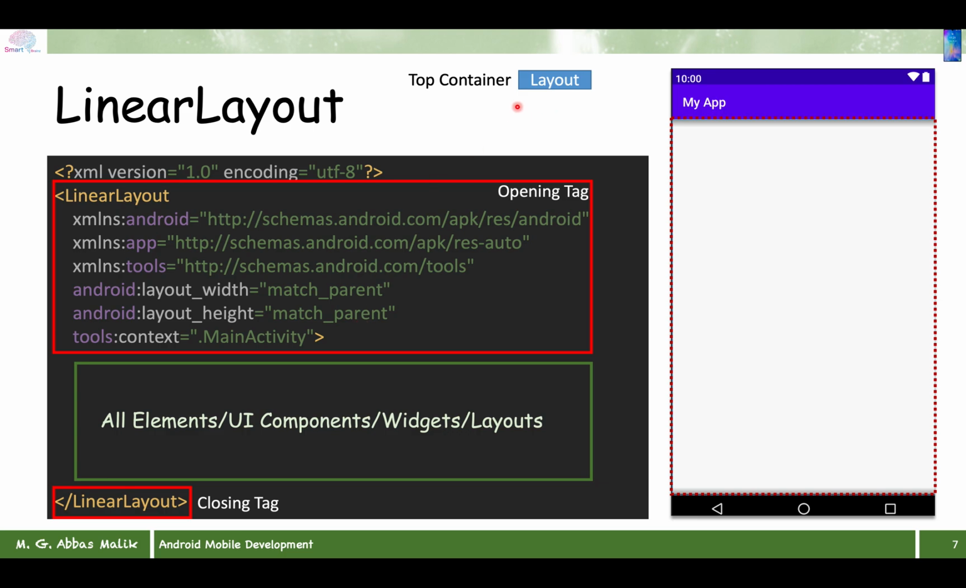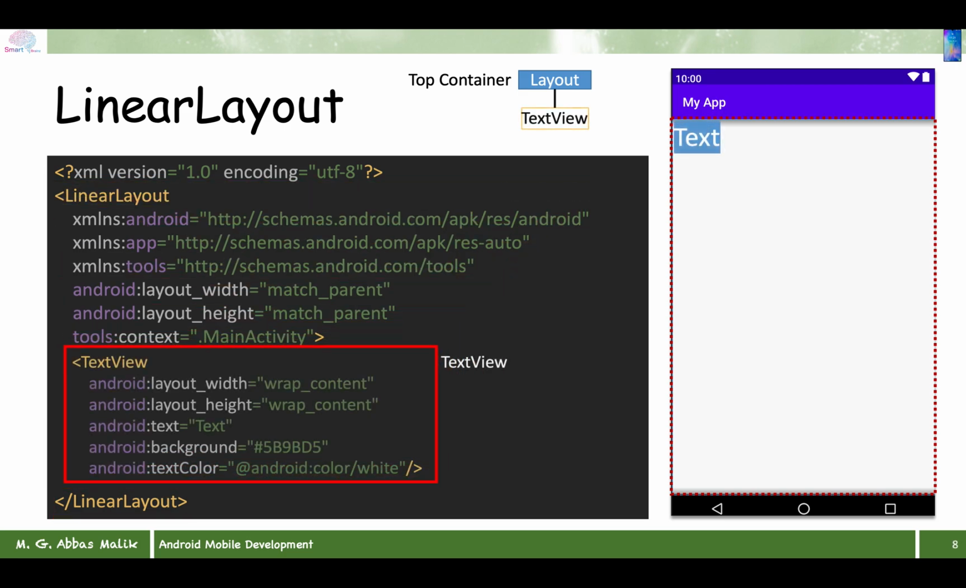So at the top, we have a linear layout, that is the top container, and everything will come inside that container, the linear layout, between this opening tag and the closing tag. So I'm putting in a text view. Here I'm saying that the width is wrap content. So according to the text size, it has the width, and according to the text height, it has the height.